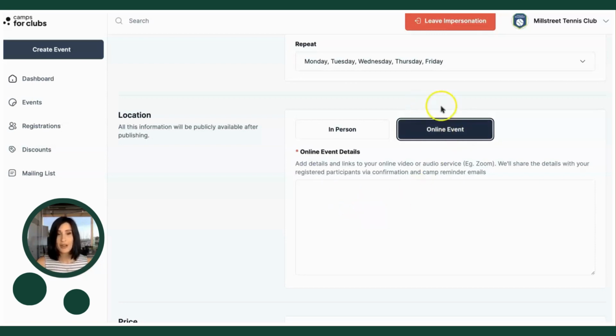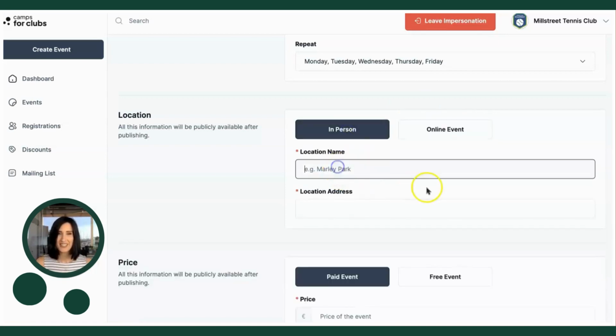So very, very interesting. In this case, for a tennis club or especially a tennis summer camp, it will be in person. So it will be at the Mill Street Tennis Club.